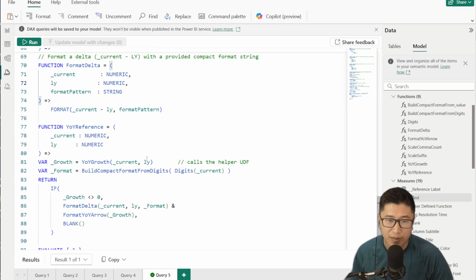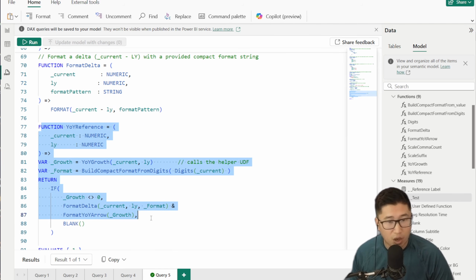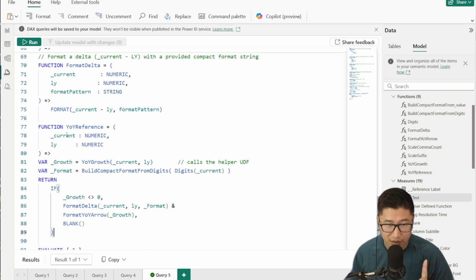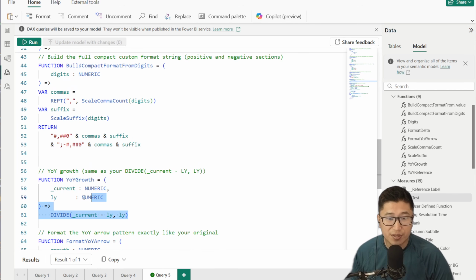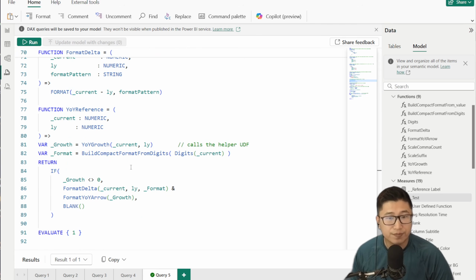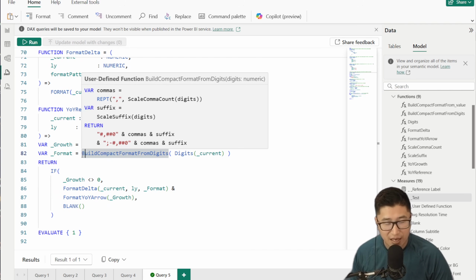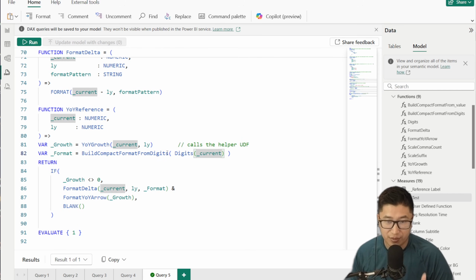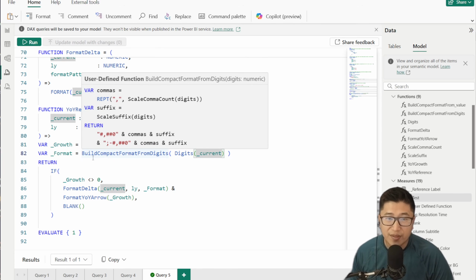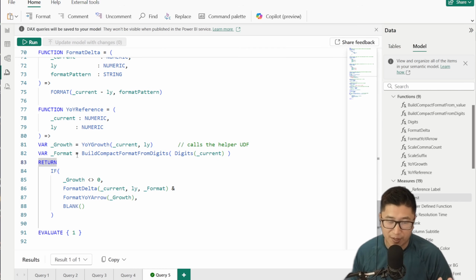function as a string. And finally, all of that comes together where we have the current value and the past year value. Current value and the past year value is going to flow into growth to calculate what's the percent of the year-over-year growth. Then we build the actual format string for the year-over-year growth using the current value and the number of digits from the current value. And it's going to do all of those comma things as well as all of those digit things that we talked about earlier.